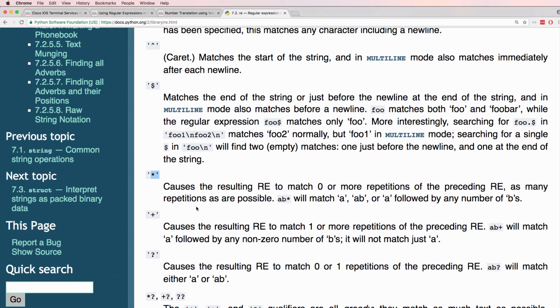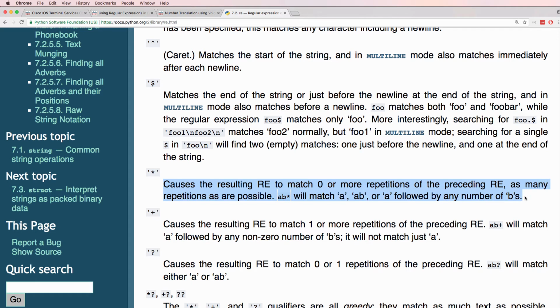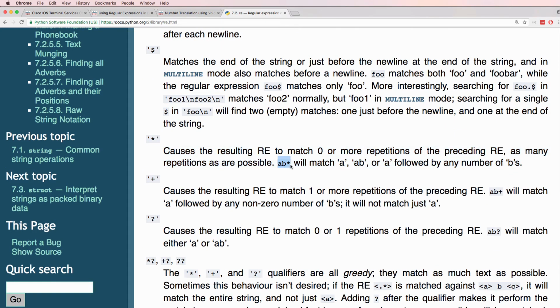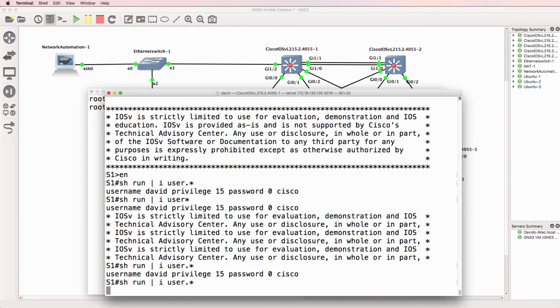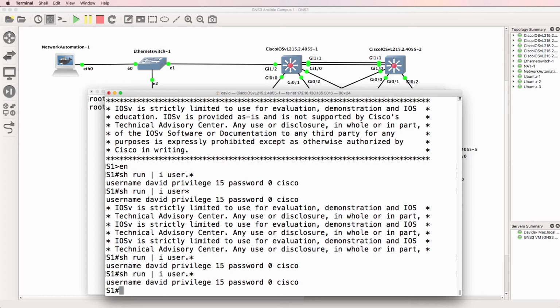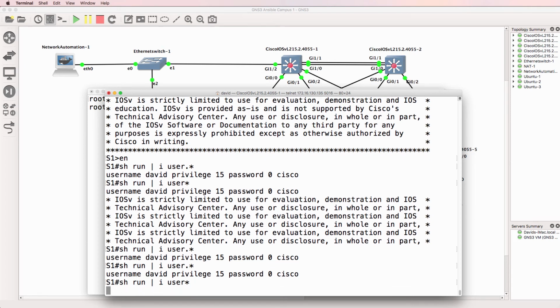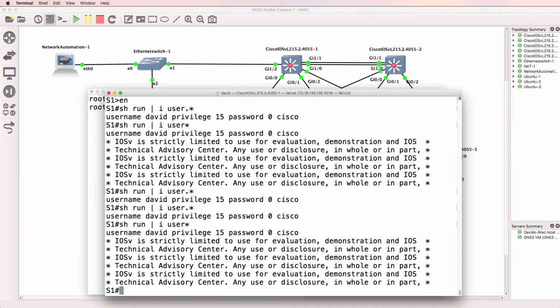Star or asterisk causes the resulting regular expression to match 0 or more repetitions of the preceding regular expression, as many repetitions as are possible. So this matches A, AB, or A followed by any number of B's. So again, user dot star gives us that, but user star gives us that. Notice we have 0 or more occurrences of the letter R.